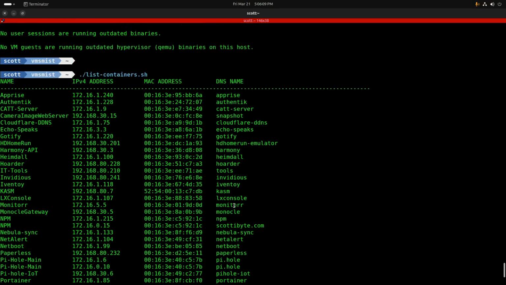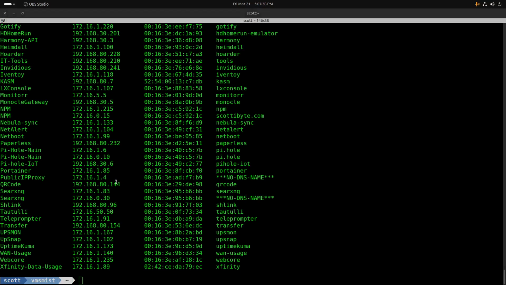If we scroll up to the top, we can see that we have headers for the name of the Incus container, the IPv4 address of the Incus container, the MAC address of the Incus container, and then its corresponding DNS name. You might want to cut and paste this information and put it either in your Joplin notes or in your Hoarder notes, Hoarder, which I recently covered on a presentation about 2 or 3 presentations ago.